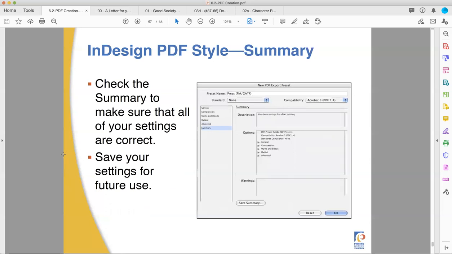Lastly, the summary. The summary will let you see everything you've already selected and let you know if you got it right. And you can save these settings and the name of it, what you want, for future use. Again, it's worth doing this if you know you're going to be printing to the same system over and over. Why rebuild this every time when you can build it once?